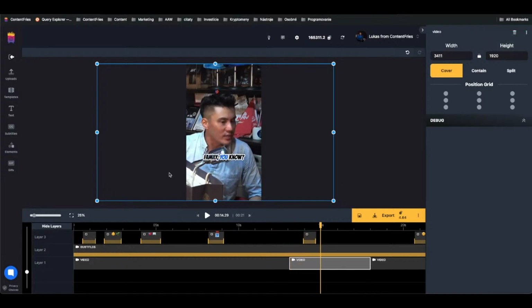So that's how it works. That's basically the new stuff that you can use in ContentFries. And the great news is that it's possible to automate all of this in the future.